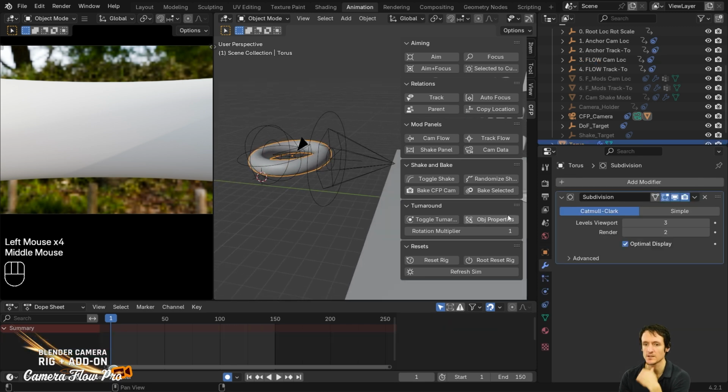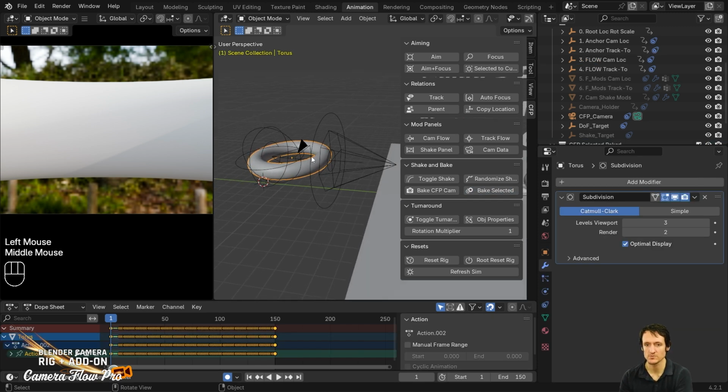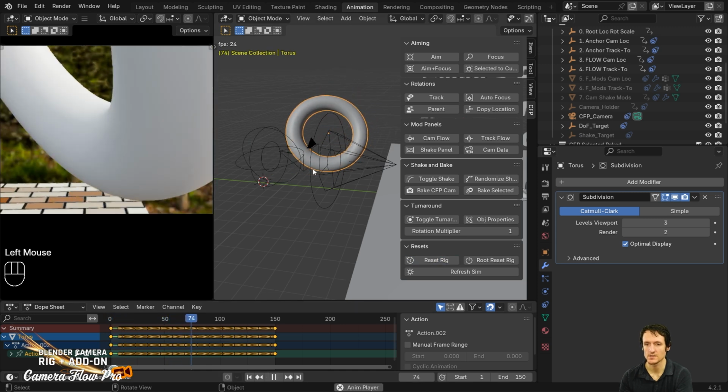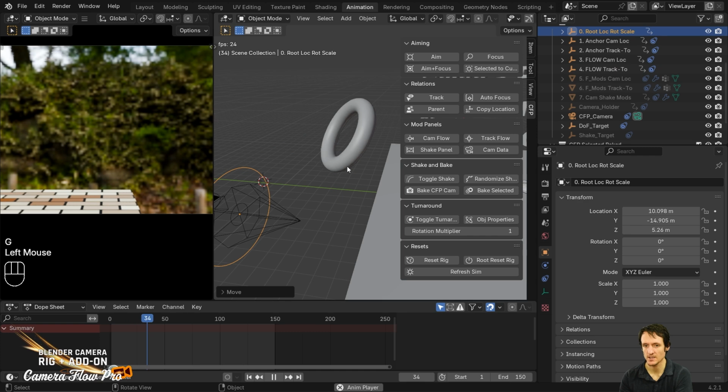Well, you select the object and click Bake Selected. Now it's removed all the relationships and converted this object just to keyframes. And if I reset the rig, you'll see that is exactly the case.